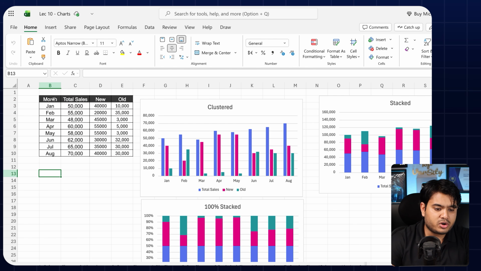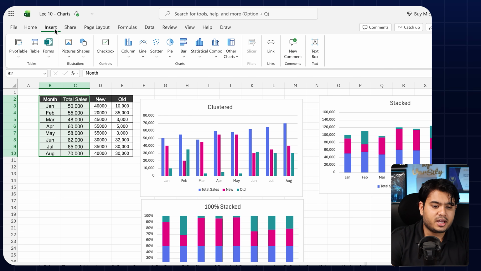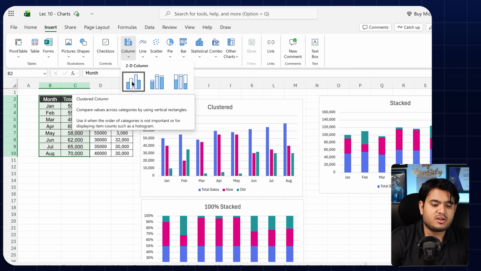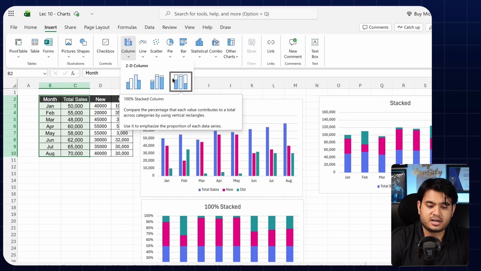So for that, first of all select whatever you want to do. Okay, now I want to just compare total sales month on month and I want to draw a chart for it. So I'll go to insert. Okay, then I have multiple options over here. So for that I am going into column, and in column there are 3 options again. So first is clustered column. Okay, you can see here. Second is stack column and third will be 100% stack column.